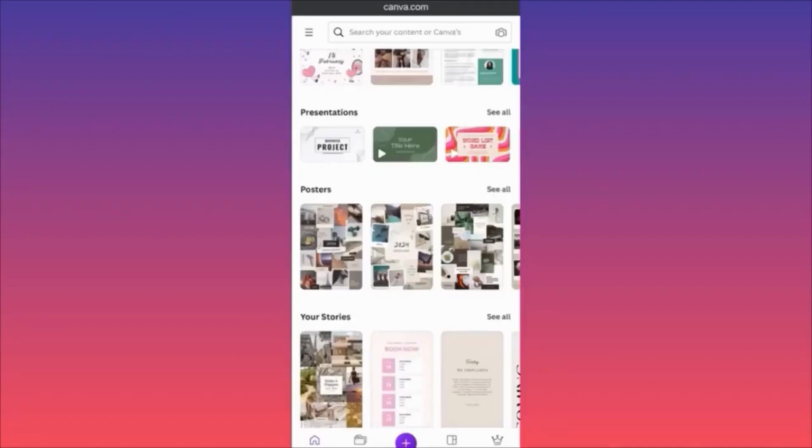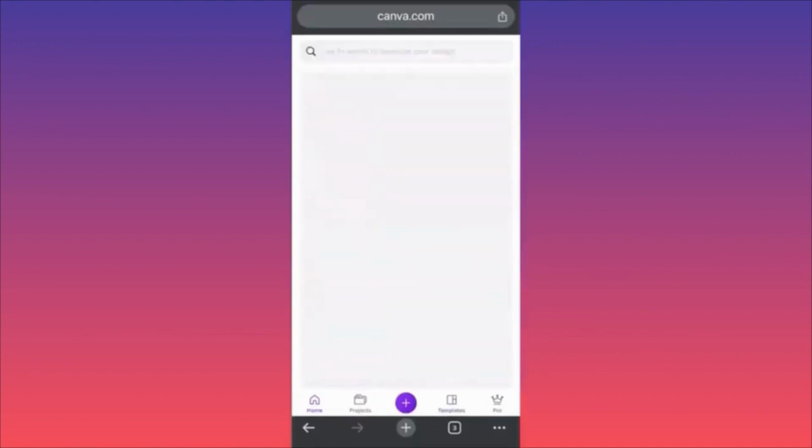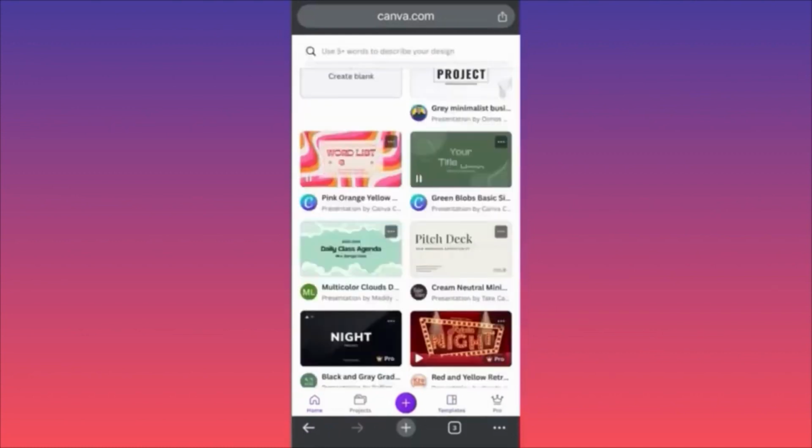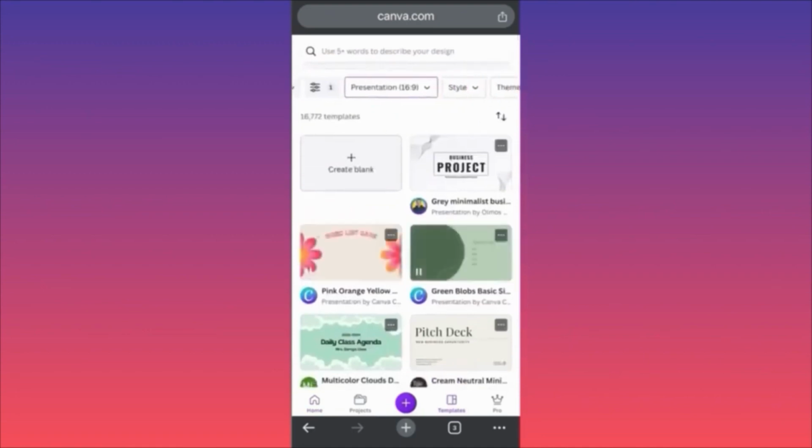Hi guys, in today's video I'm going to show you how you can create presentations for free simply by using Canva. You want to come over here on the home screen of Canva and you want to scroll down to the section presentations. Let's click see all, and we're gonna do some filtering over here. We're gonna filter the presentations by the actual ratio, which is 16:9.